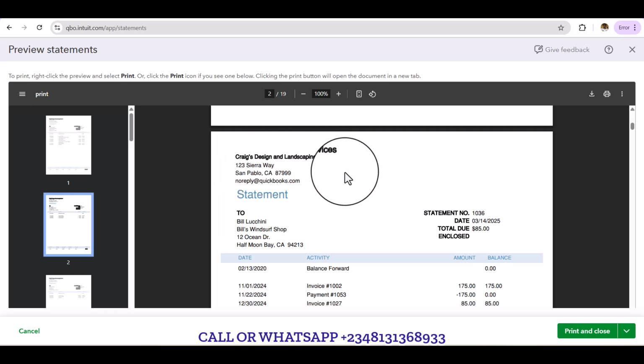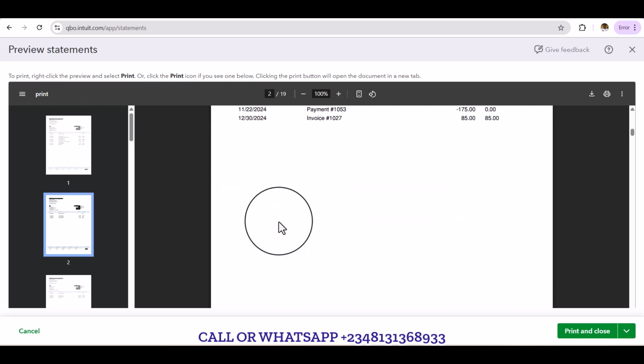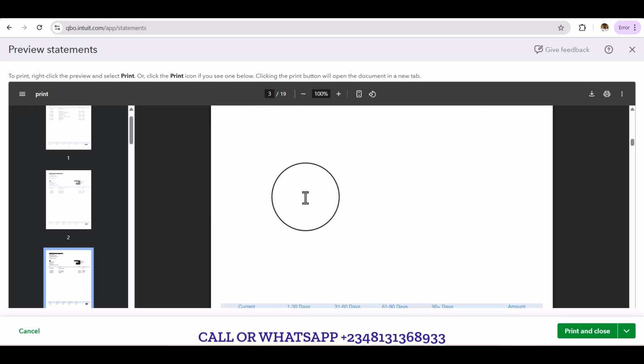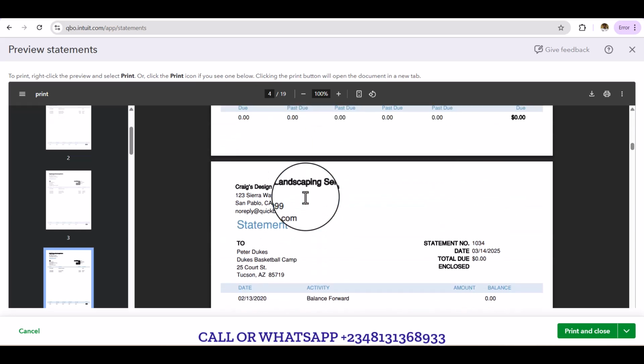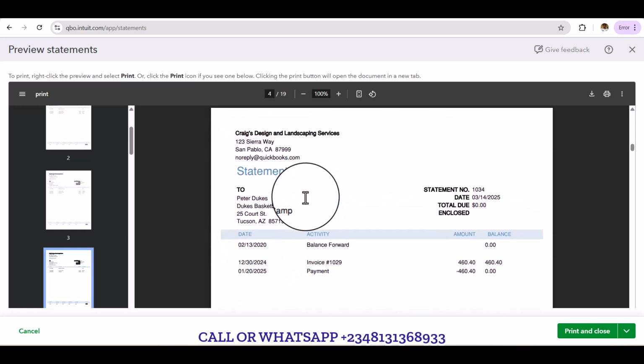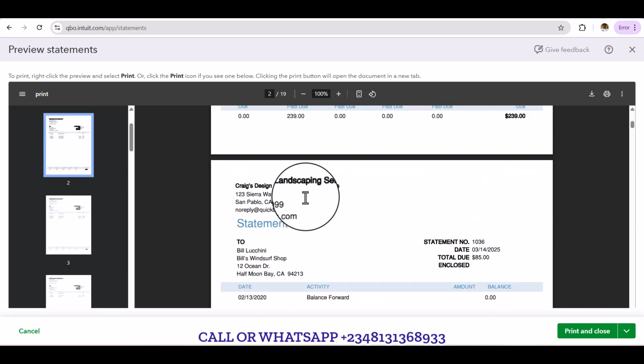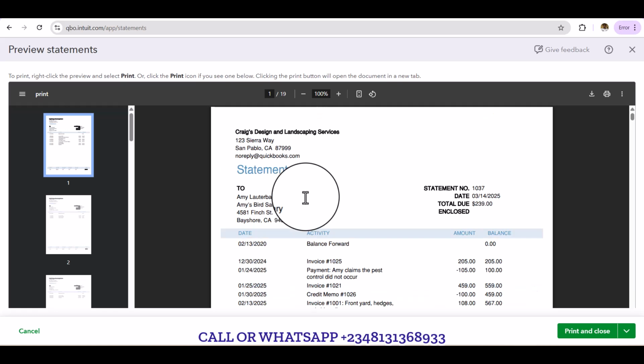This is Craig's Design and Landscaping Services, the company that we have now. So this statement is to Bill Chini. The next statement here is to Grace Parent. And the next statement is to Peter Dukes. So this is an account statement for customers that you can send to your customers to carry out reconciliation in case of any dispute. In case any dispute arises, this is an easy way to get out of those disputes.